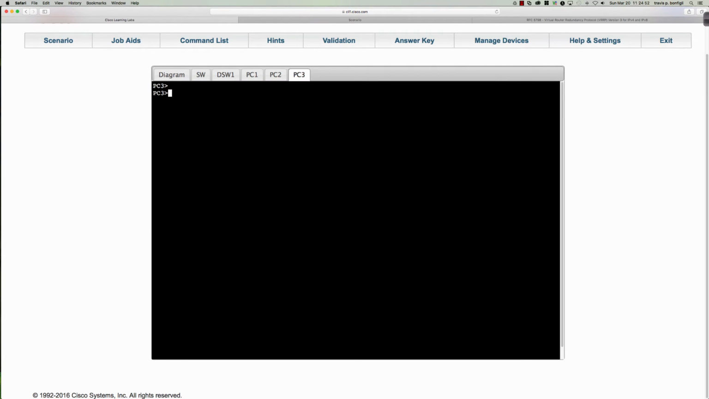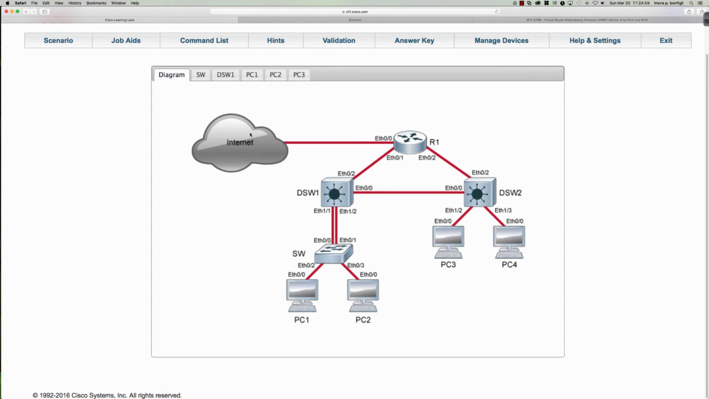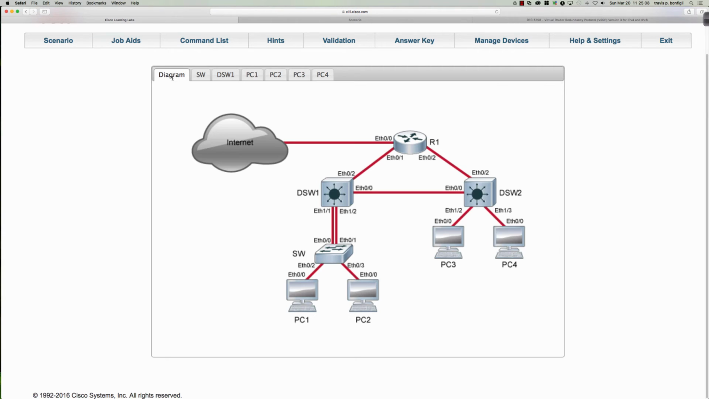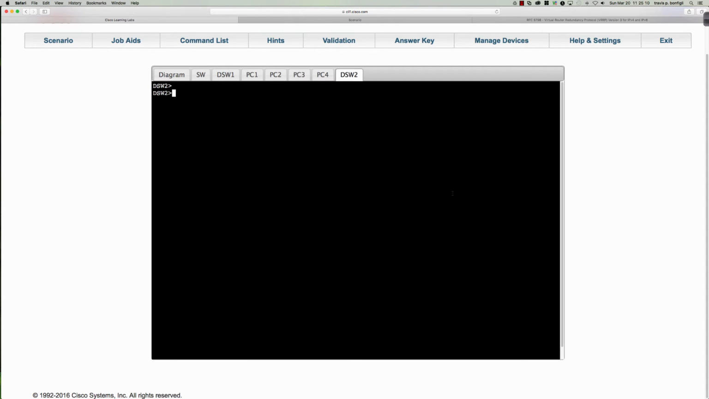So first thing we're going to check is if these guys are configured properly. What is my default gateway? It's going to be 77.254. What about PC4? What VLAN would he be working in? Show IP route. 11.254. And then let's come over to the distribution layer switch.